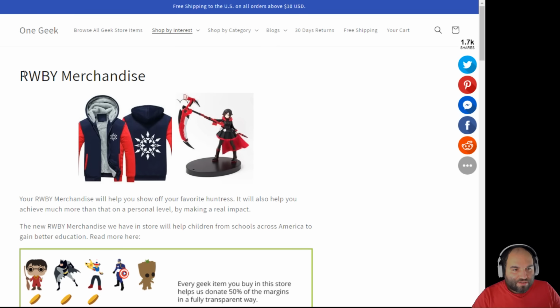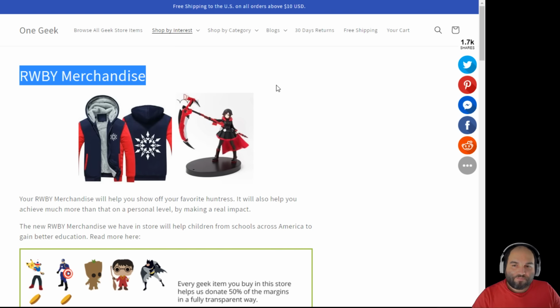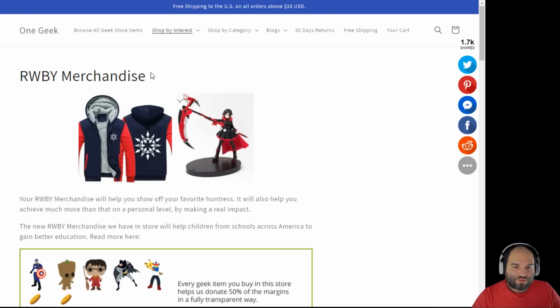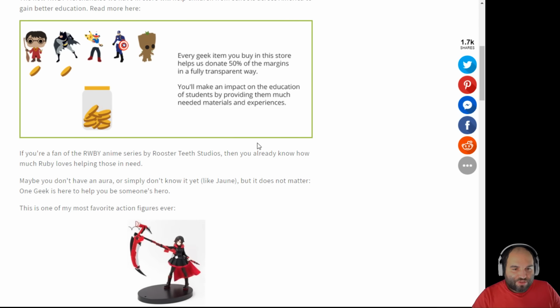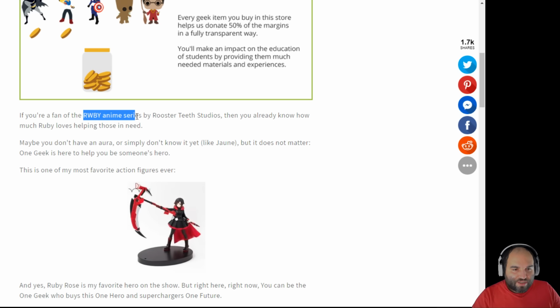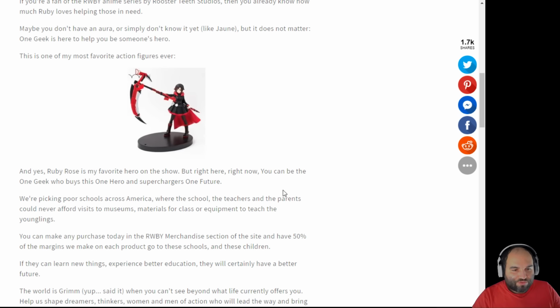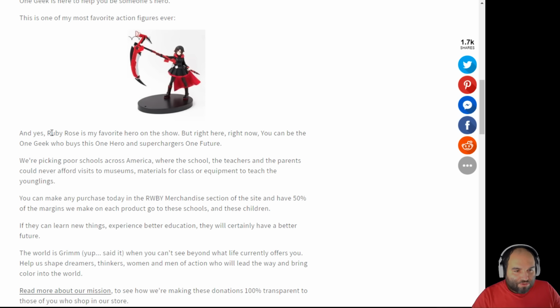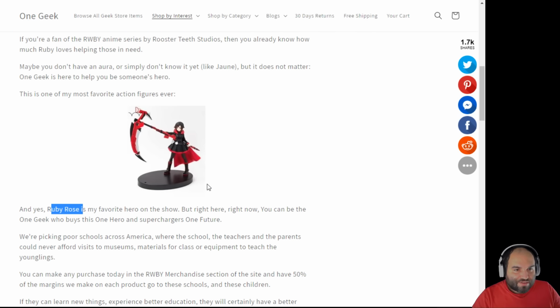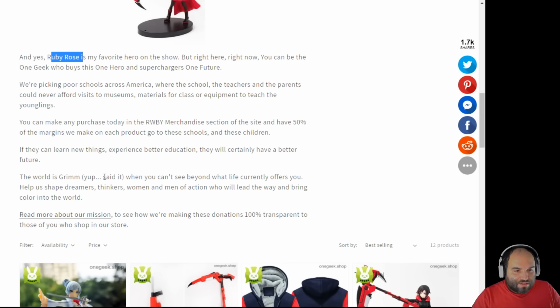So we've done keyword research to find out that we should rank for Ruby merchandise. Then we've used briefcase to write stuff like Ruby anime series, Ruby anime, Ruby by Rooster Teeth Studios, Rooster Teeth. It's in the content, and we've optimized for that. Ruby Rose, the name of one of the characters. Grim are types of monsters inside the anime series, so we've also added this keyword to the page.